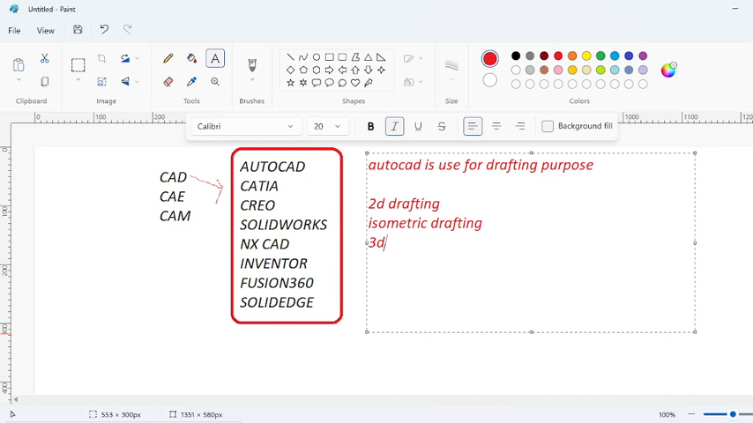Okay, you are doing that modeling, before that you need the 2D drafting and isometric drafting. Okay, without 2D and isometric drafting you are not doing any modeling.